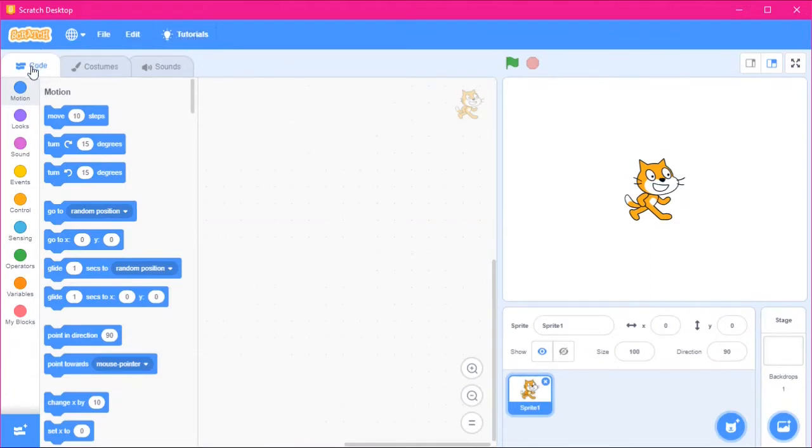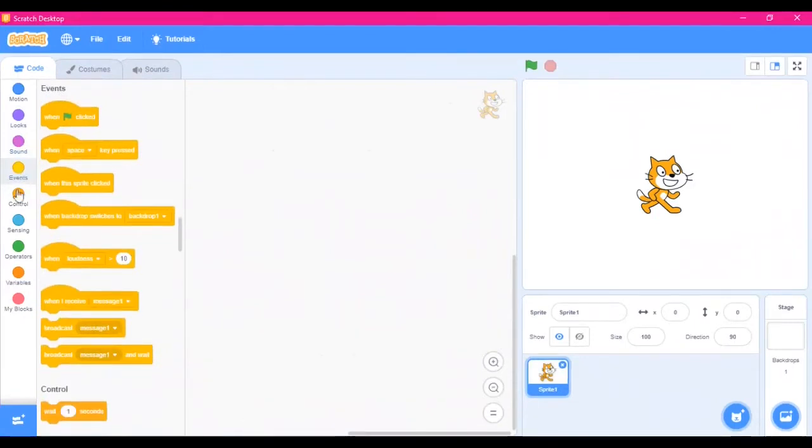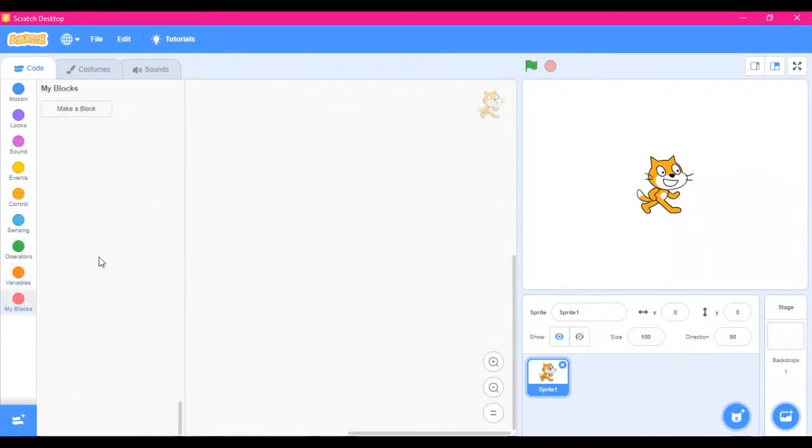And then on the leftmost side, we have what we call the blocks, the code blocks. As you can see, they are labeled in different colors and different writing. So they have a description and the color also identifies them. We have the motion block, the looks block, the sound blocks, the event blocks, the control, sensing, operators, variables, and My Blocks. For My Blocks, it allows you to create a block. For example, if you're working on a project and you want your sprite to do something, and you cannot find a block that will do that function, it is always possible for you to create your own block and instruct it on exactly what you want it to do.